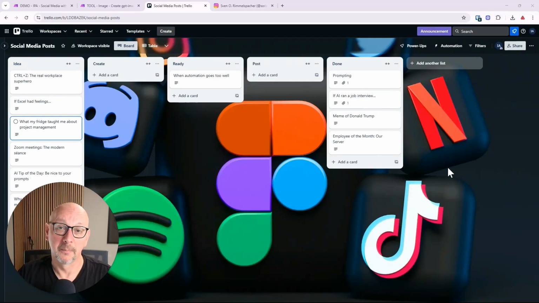Hey, Sven here. You simply move a card with an idea on your Trello board to the next column, and automatically a social media post is created with text and with an image. And then you can review it and move it again to the next column, and then this social media post appears on your LinkedIn, on your Instagram, on your Facebook, whichever platform you want to use.